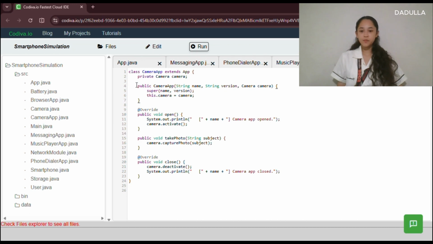Now the constructor, public CameraApp(String name, String version, Camera camera): super(name, version); this.camera = camera. Calls the parent constructor, assigns the camera object so the app can control it. Next, public void open that prints the camera app is open. Calls camera.activate to turn on the camera.